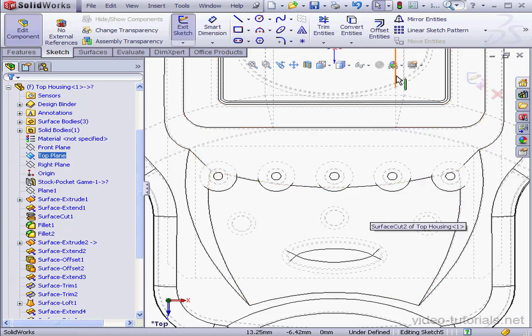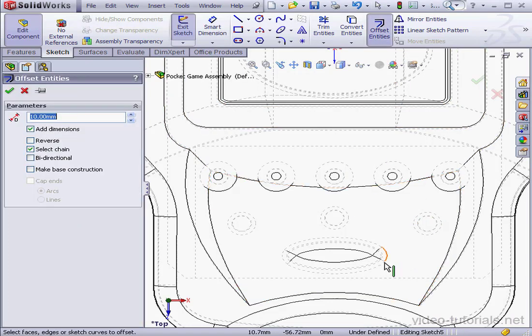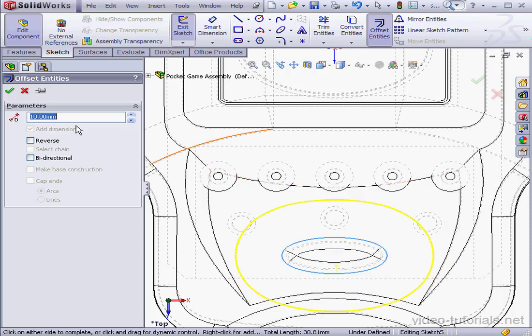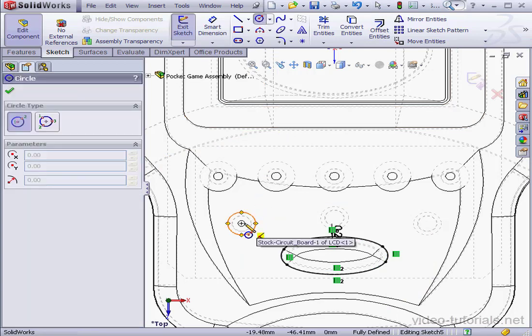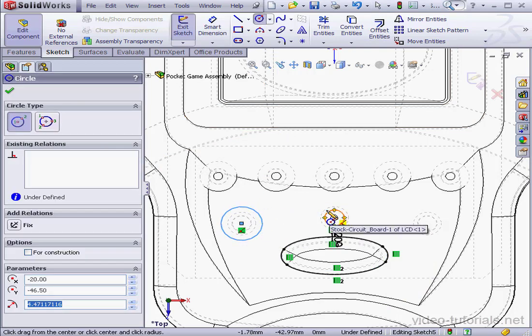First, I'm going to activate the Offset Entities tool. Select this edge, and the remaining edges that form the perimeter of this profile. Let's offset by 0.2 millimeters and click OK. Now let's activate the Circle tool. I'll create 3 circles for the bottom row of buttons.